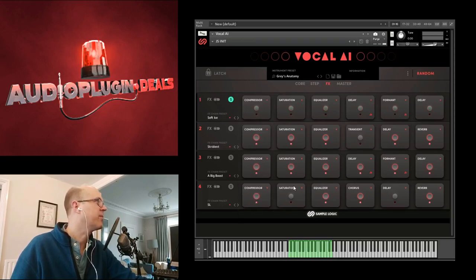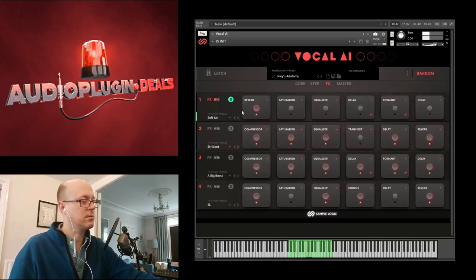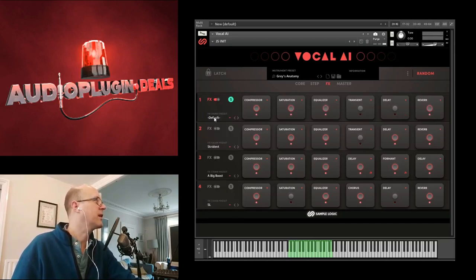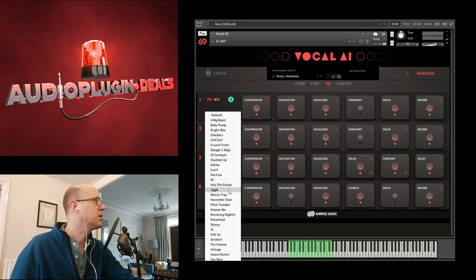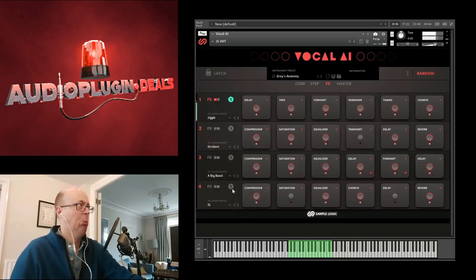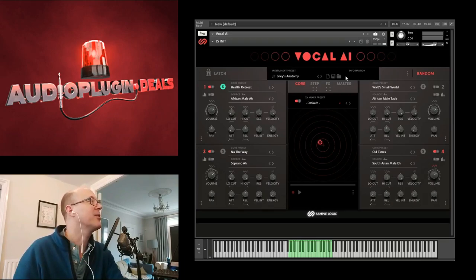I want a reverb. Nice. While I'm here, you've got presets for FX chains. Let's go into the echoes. Nice, let's do another one. Jiggle. Okay. Right, okay, let's turn you off. Anyway, so that's a very brief description of what you can do with the FX. Let's go back to the sources.